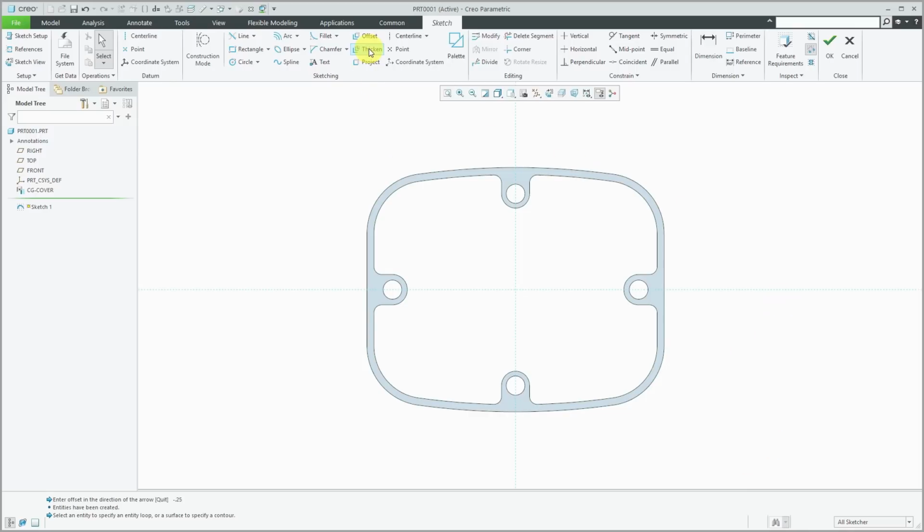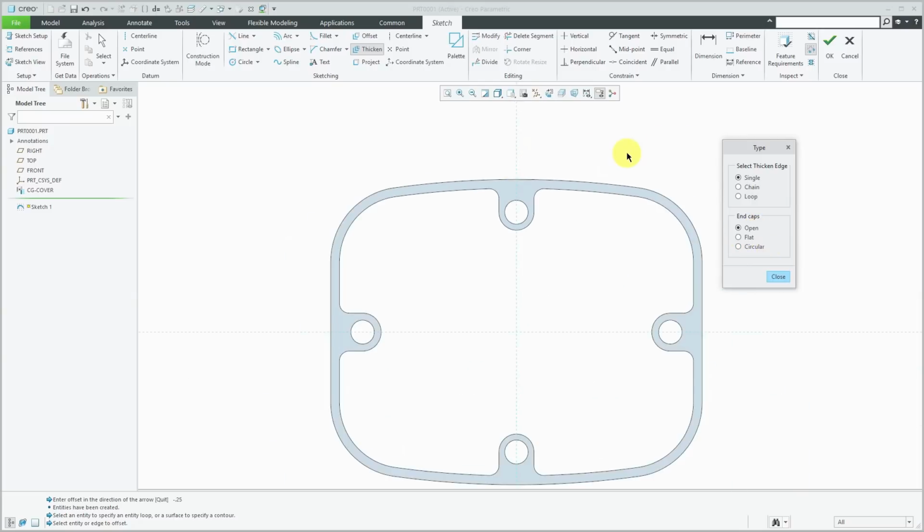For the next command we'll take a look at, it is the Thicken command. And when Thicken opens, you'll notice that in addition to the options single, chain, and loop, which work the same as the project and offset commands, we also have the ability to create end caps, whether they are open, flat, or circular. And let's take a look at the difference between these.